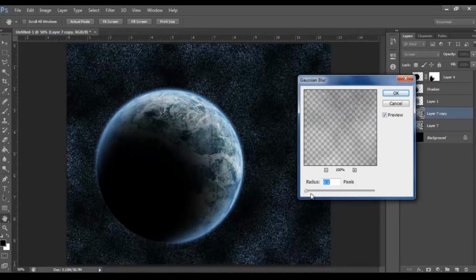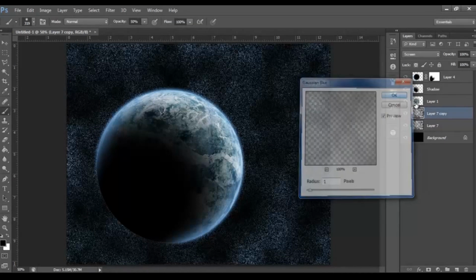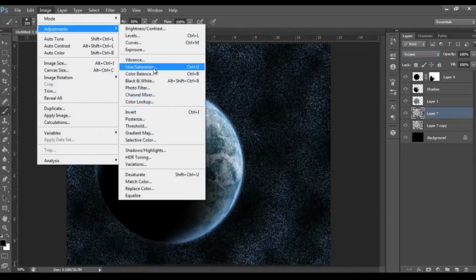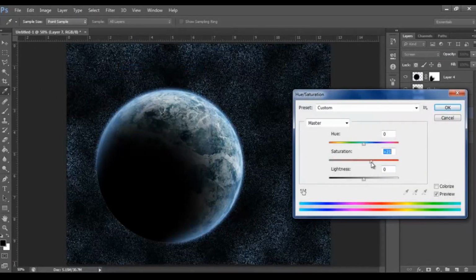Oh, let's turn down to 0, so nice and sharp. Got 1. Let's leave it as 1 for the moment, and then bring that layer behind the previous layer, and then change the top layer to screen. Okay. And then let's make that a little bit more blue. Image adjustments, hue saturation.